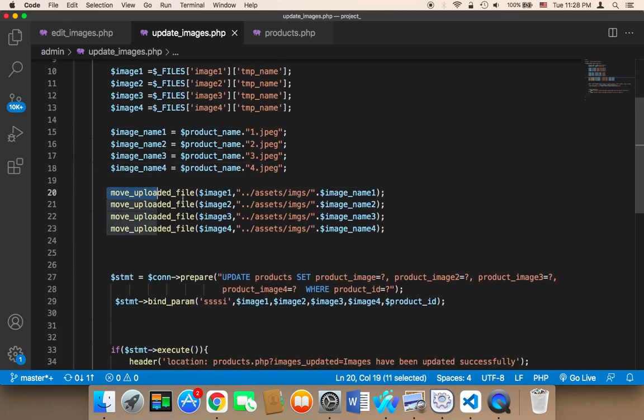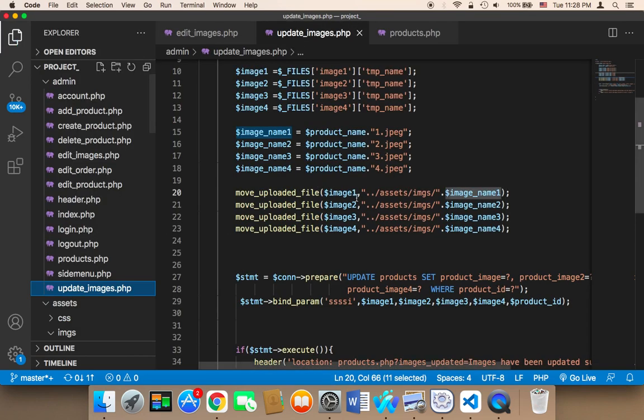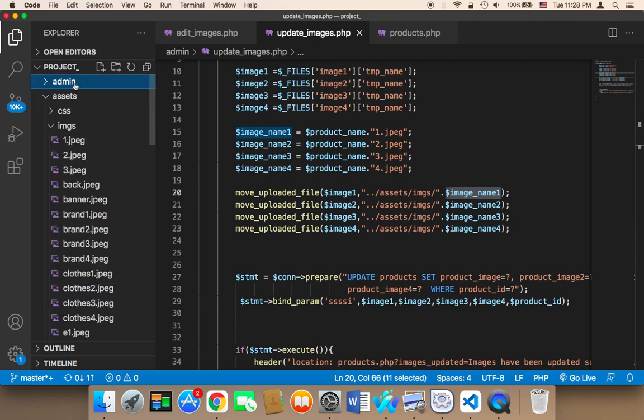Finally, I just uploaded the images using move_uploaded_file by passing first the file itself, which is image 1, and then the second parameter is ../assets/images/ and the image name. Again, the reason why I'm saying ../ is because now I'm inside the admin, and in order to get out of the admin, we need to say ../ and then we need to enter the assets folder, and then the images folder, and then we need to store the image in the images folder with this name, image name 1, image name 2, image name 3, and image name 4.